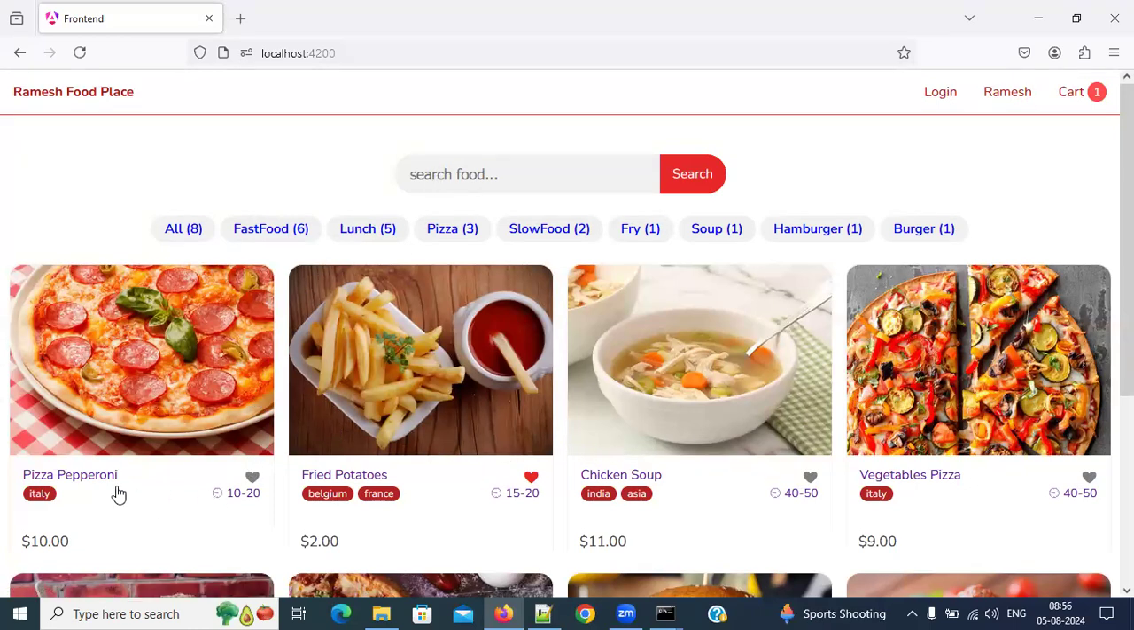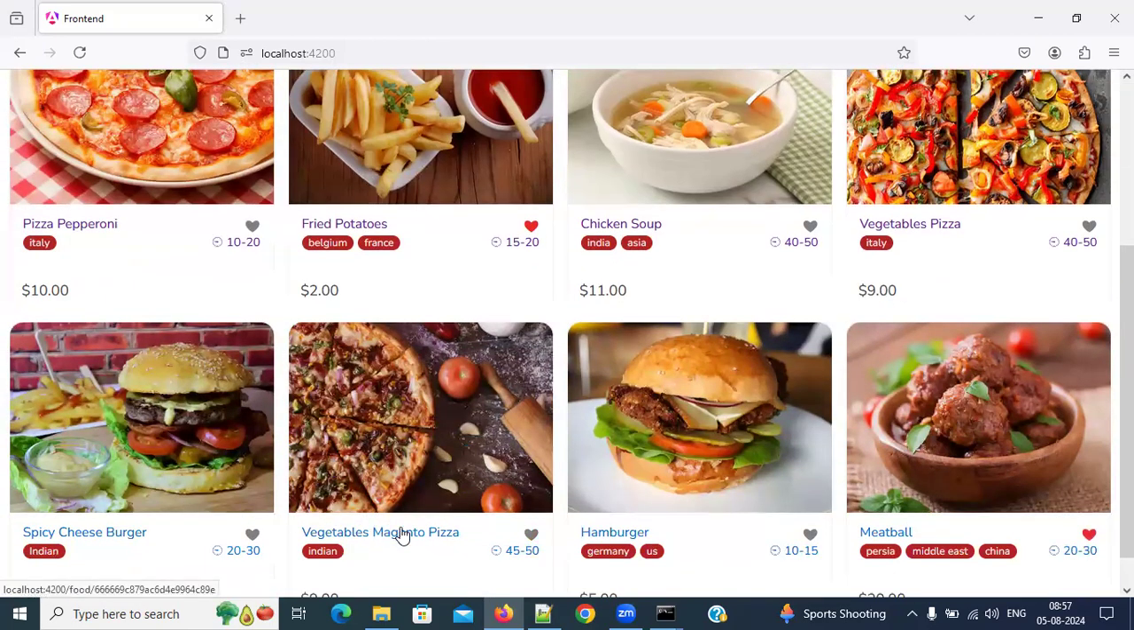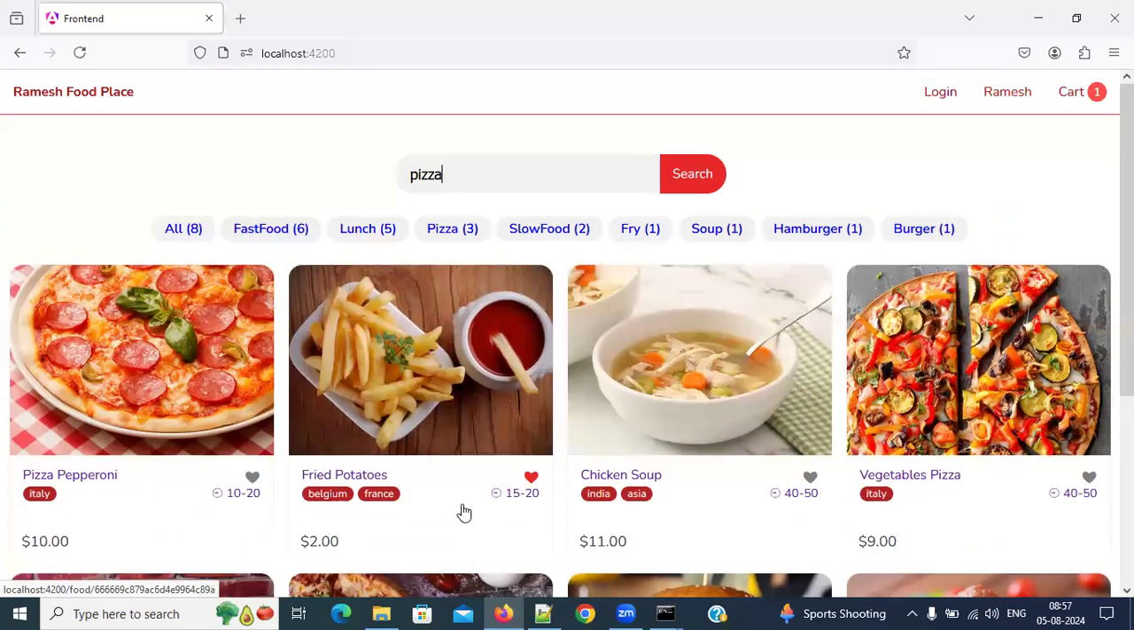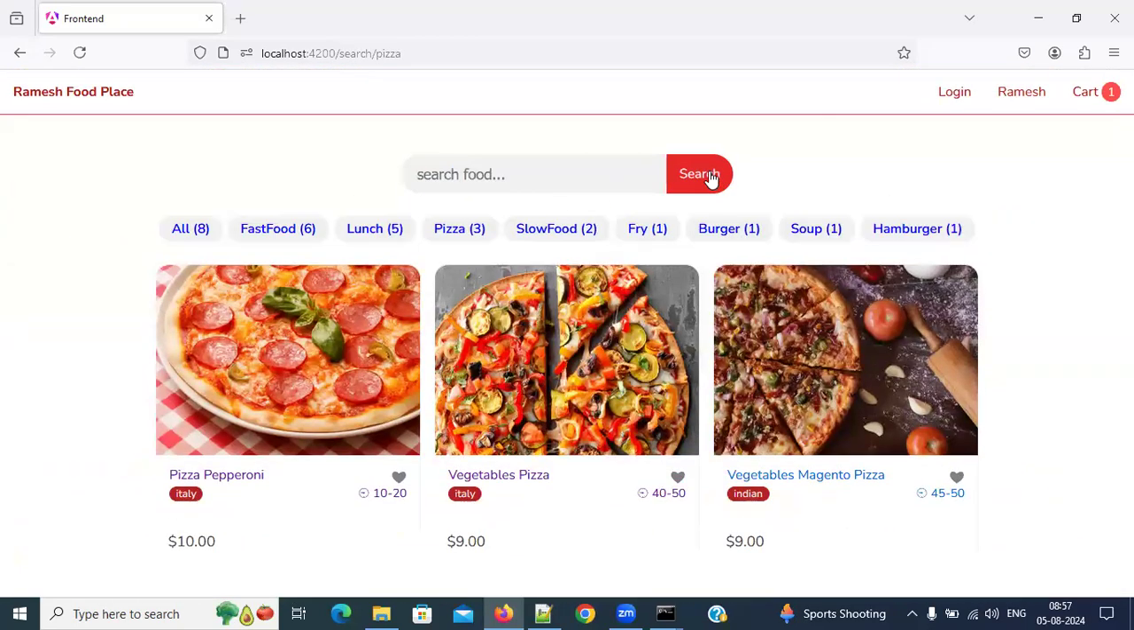For example, see here: pizza, fried potatoes, chicken soup, vegetable pizza. Now I am typing pizza. How many pizzas do we have? Pizza pepperoni, vegetable pizza, magenta pizza. So we have only 3 pizzas. Now click here. You are getting only 3 pizzas, right? That means the search function is working.